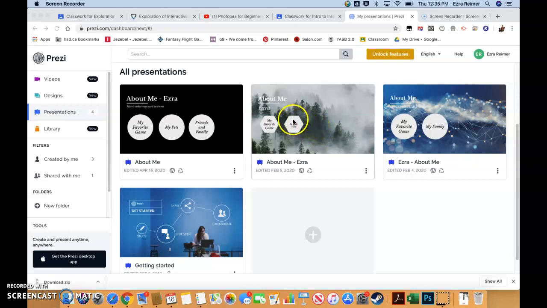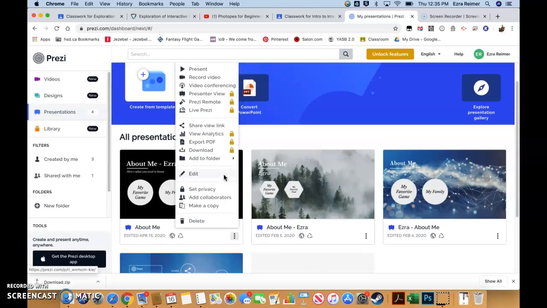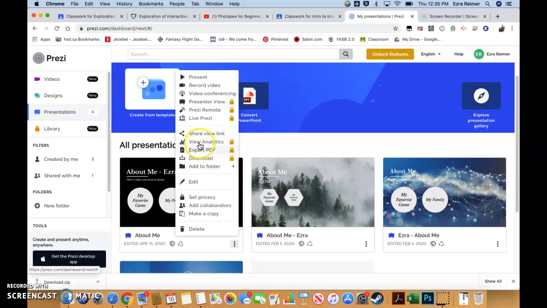But for instance, if I wanted to share this first one here, you go down to the bottom right-hand corner, there's little three dots, which always means more information or a drop-down menu. I would click on that once, and it pops up this little drop-down menu. I want you to go to Share View Link. That will basically allow you to share a link with me, so I'll be able to mark your presentation.